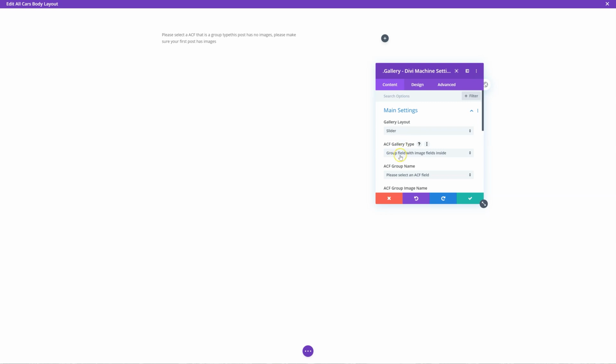In the advanced custom field gallery type, you can either choose gallery fields with image fields inside. This is if you're using the free version of advanced custom field. If you haven't watched the video where I speak about advanced custom fields and actually creating this free gallery, there'll be a link in the description. Please check out that video first. In actual fact, make sure you follow this whole tutorial in sequence so you know exactly what I'm talking about. If you have the pro version of advanced custom field, you can use this one as well. For the purpose of this tutorial, I'm using the free version, so let's choose that one.